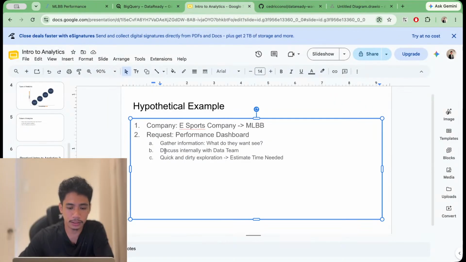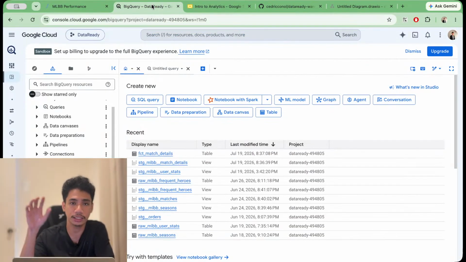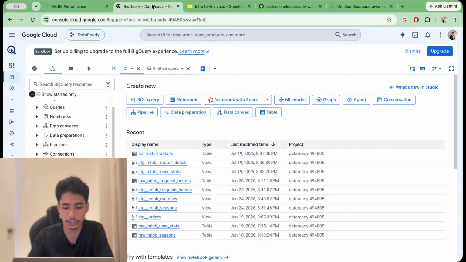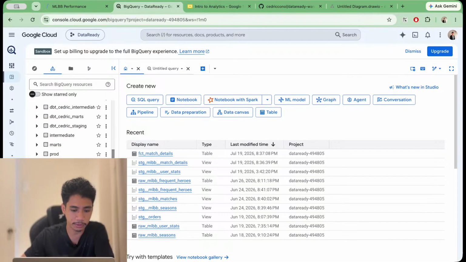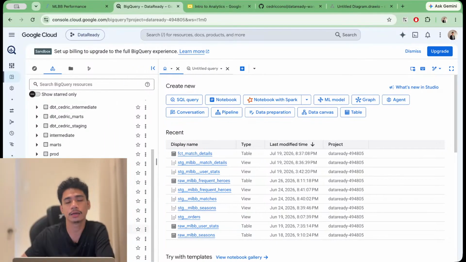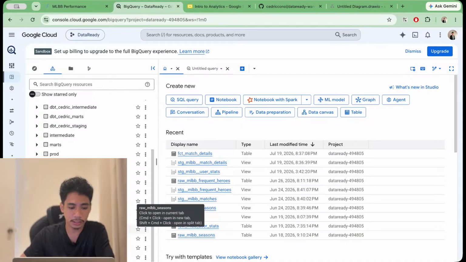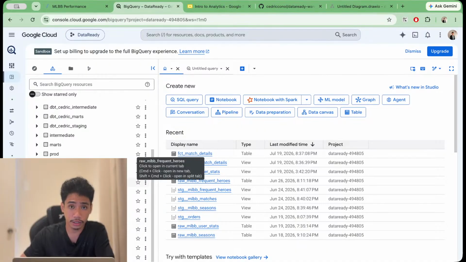In step B, the data engineers have already ingested the data from external sources into your data warehouse, so you have to ask your engineers, if you don't know, where the data is. You have to ask where in the data warehouse they store the data, and what the names of the tables are that you need to familiarize yourself with. So in this example, the data landed in raw MLBB. These are all the data sets that the engineers had ingested. So this is how you do a quick and dirty analysis.